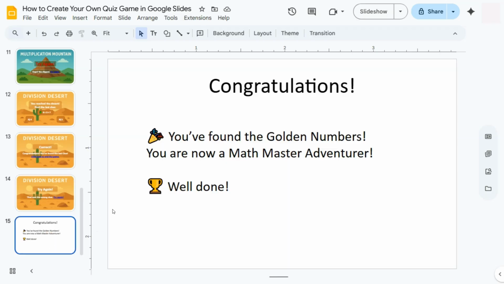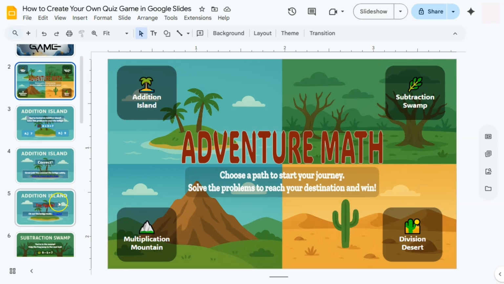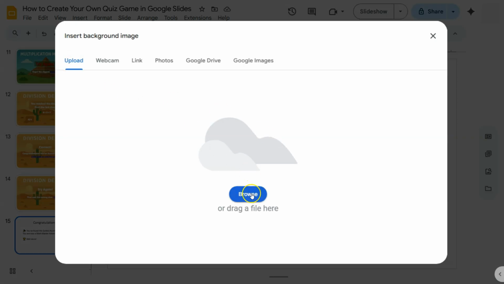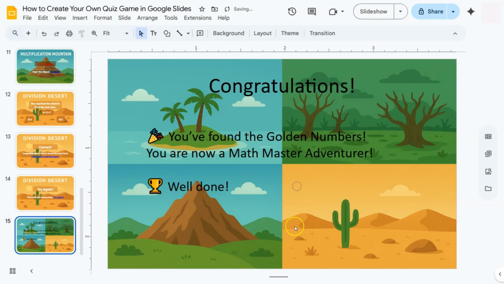And for the final slide to finish this game, what I'm going to do is the same thing. So let me insert an image as a background for this slide. I'm going to use the same image I did for this one right here. To make that as my background, go to Background, select Choose Image, go to Upload and Browse. Select the image you want to use, click on Open, and done. There you have it. That's the same image that we used on our home page.